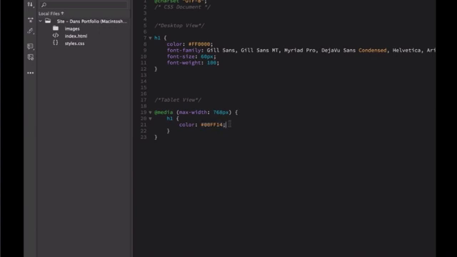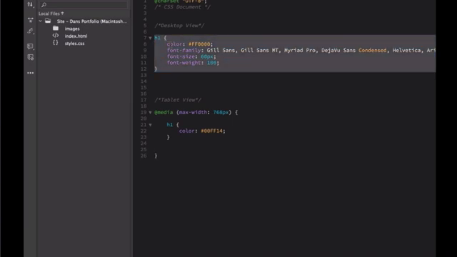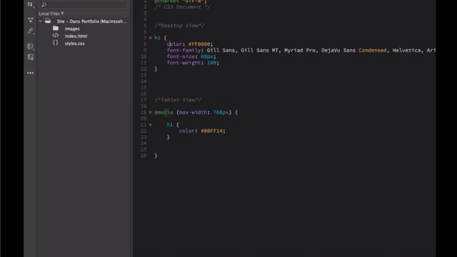Okay, don't forget the semicolon at the end. So what's going to happen now is that, let's just put some spacing in there to make it look a little nicer. Okay, it just means that desktop view, it's going to be this color. But then if the browser happens to be a width of this or less, it is going to change it to the screen color. Let's go test it out.